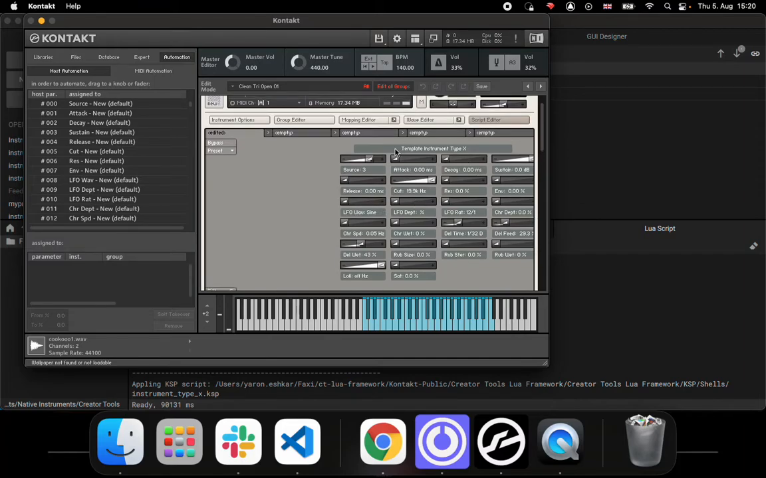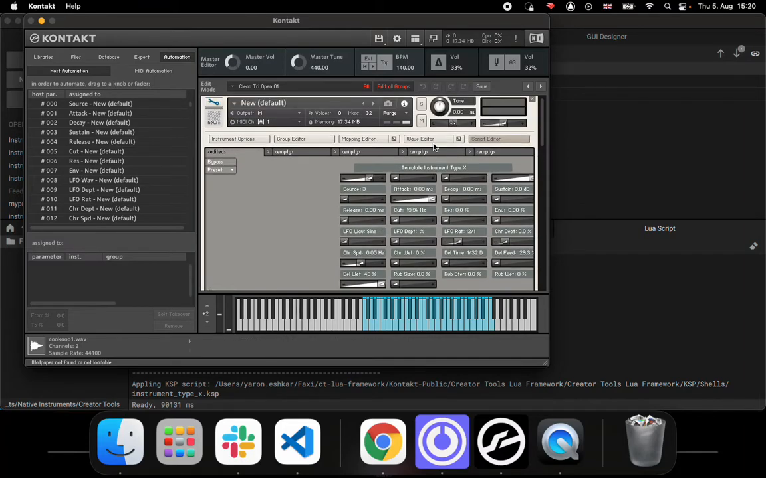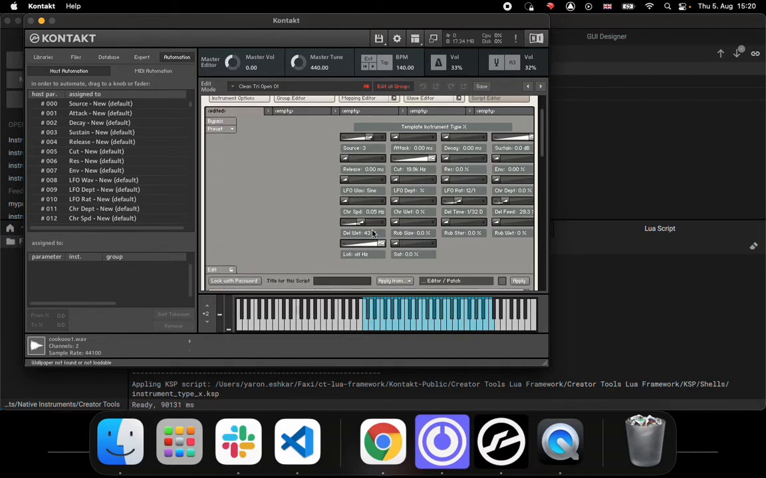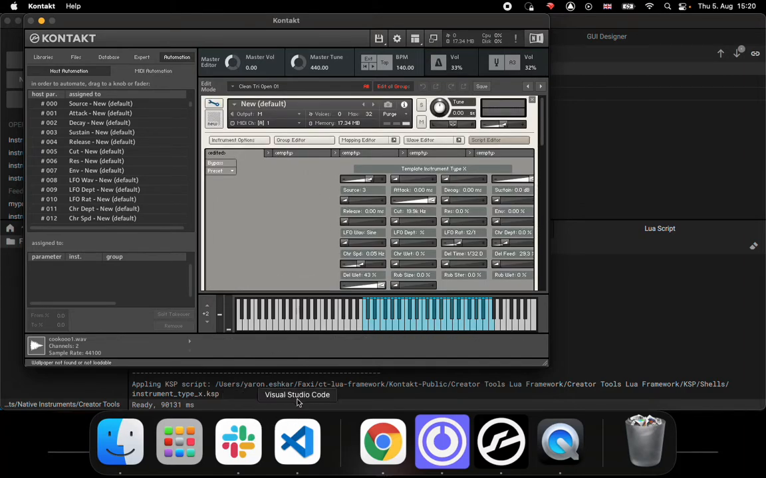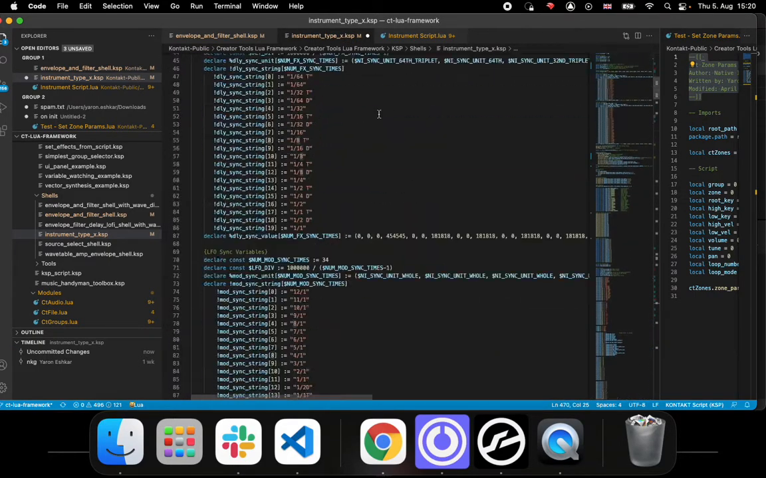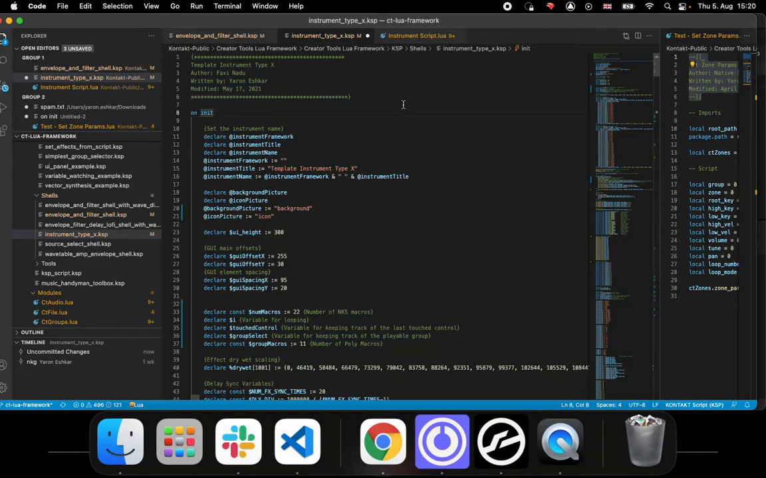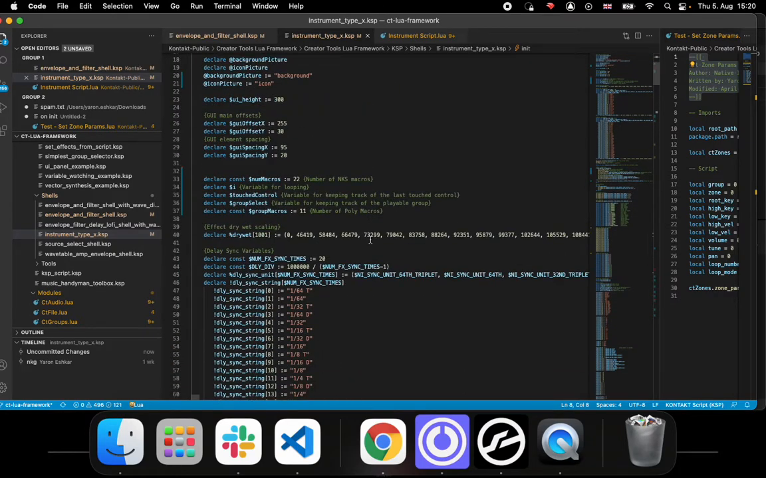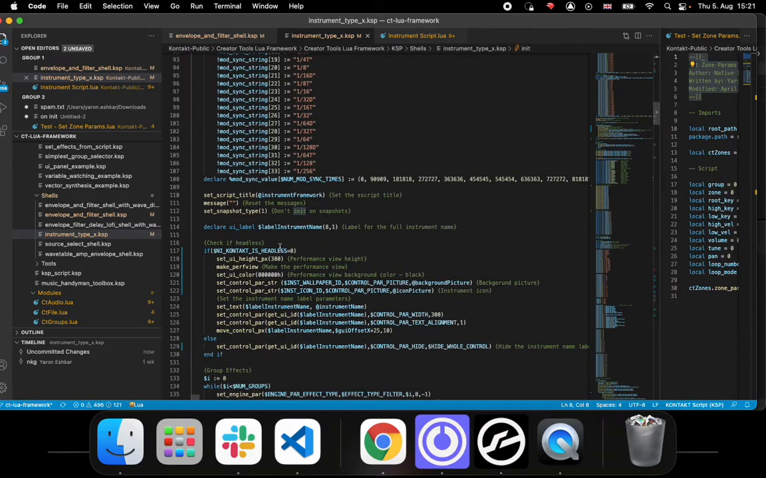So if we look at the KSP script, once we applied it and once we prepared everything, we can have a quick look at the KSP. And this is this instrument type X. If we look at this KSP itself, we can see that in the script, it's actually optimized for being used in Maschine Plus. It checks if Kontakt is headless. Headless meaning that there is no GUI representation like it would be on Maschine Plus. And it checks this constant.